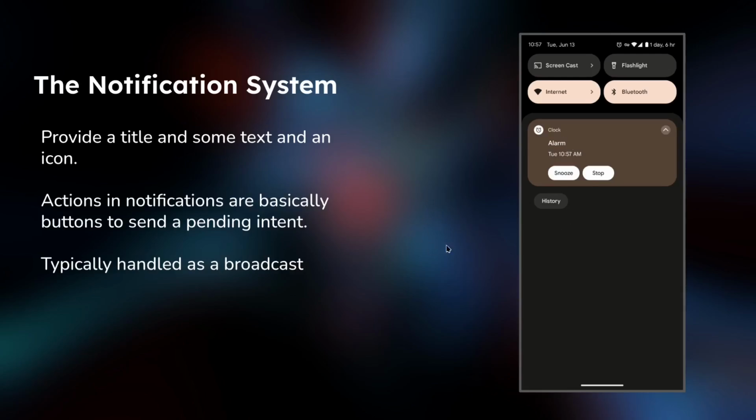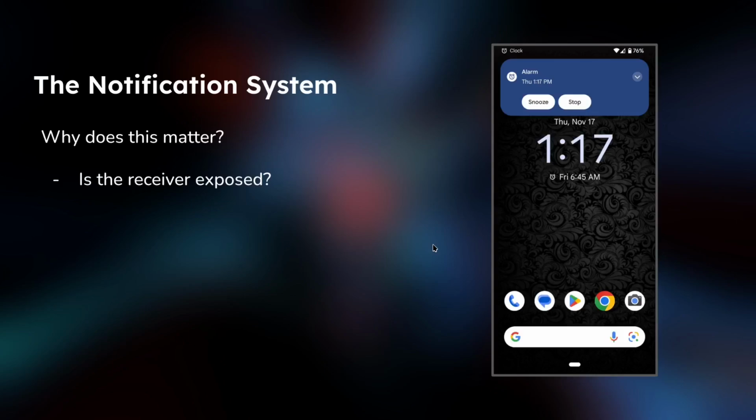What kind of vulnerabilities can we see in this? Well, if the broadcast receiver for these actions performed by the notification are exposed, we can impersonate the button press, or, if it's an implicit broadcast intent going from the button, we could impersonate the app, or we could impersonate the receiver, or we could impersonate the button press itself.